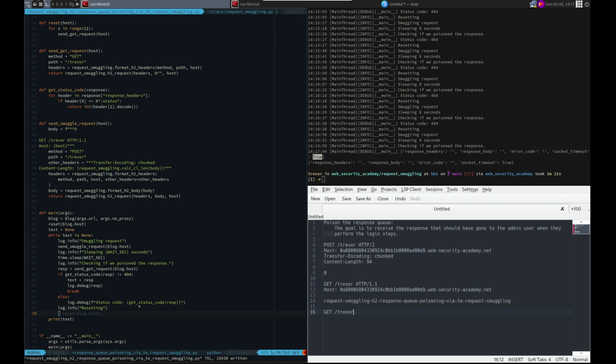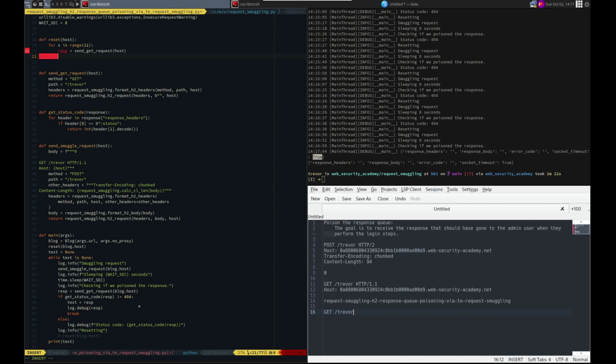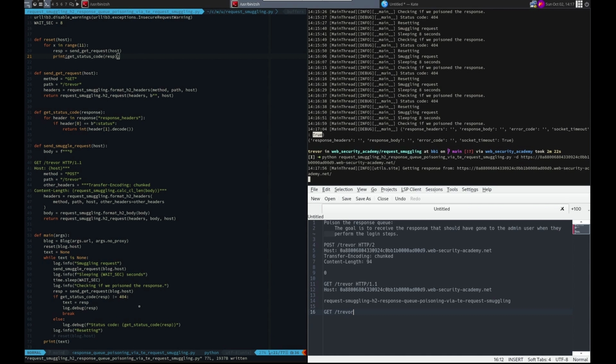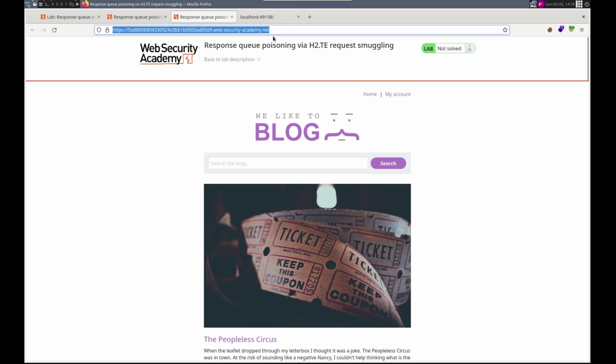What if, instead of the reset, I'm going to check the get status code of response. I'm just going to print this for now. Socket timeout true. Let's make sure this site is still alive. It is.